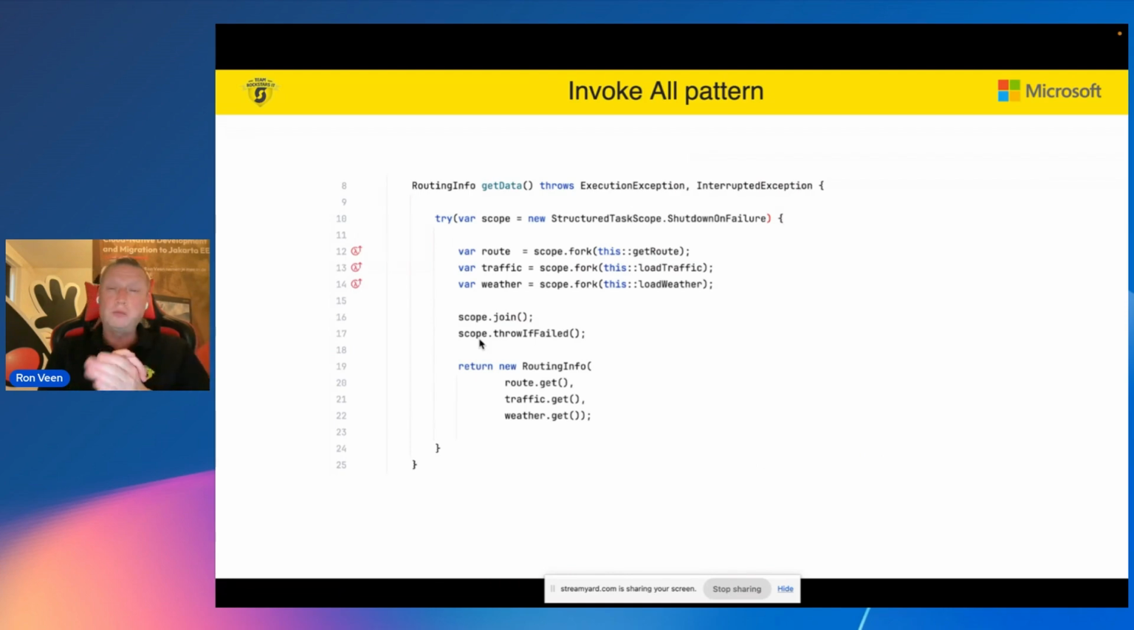You create a structured task scope, and currently there are actually two patterns. This is the invoke all pattern, which is called shutdown on failure. And I'll explain it. We'll define multiple threads that are going to be executed because we're calling the fork method with the code to execute as a parameter. In this case, we're trying to get the route information, load traffic information, and load weather information. Then we're doing a scope join, saying, well, just wait until all threads have completed.